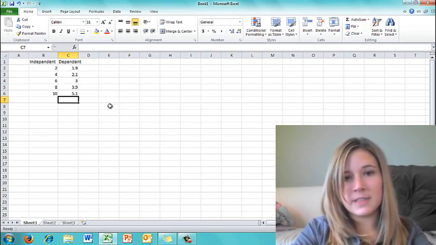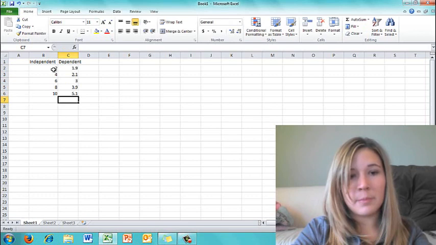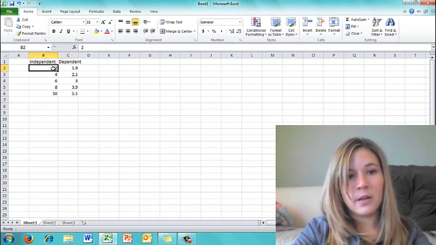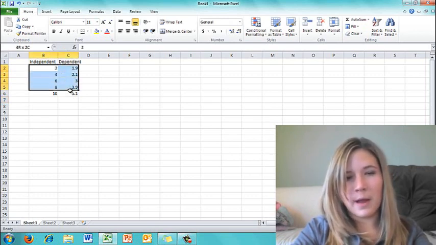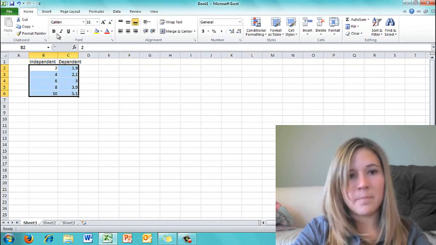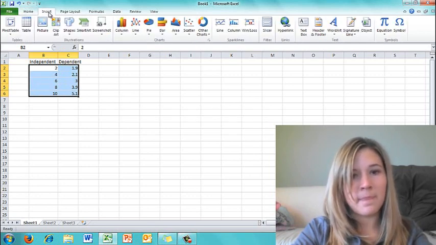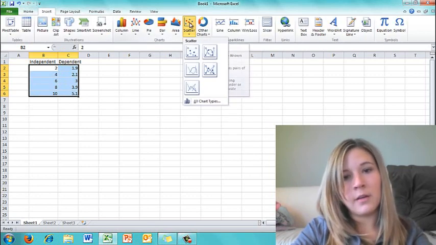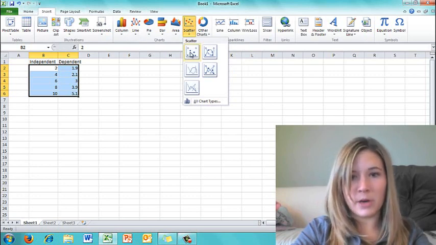To plot this data in a graph, select the top left corner of your data, drag through with your mouse, highlighting the data, and go to the Insert tab. From there, click the Scatter button and select the Scatter with Only markers.